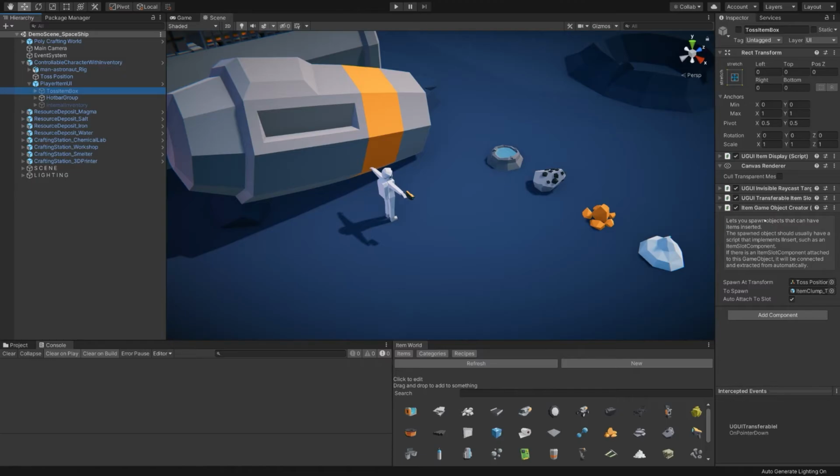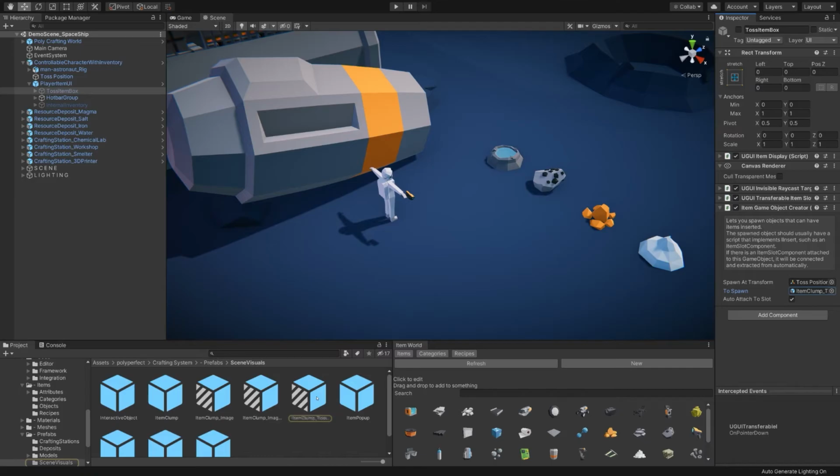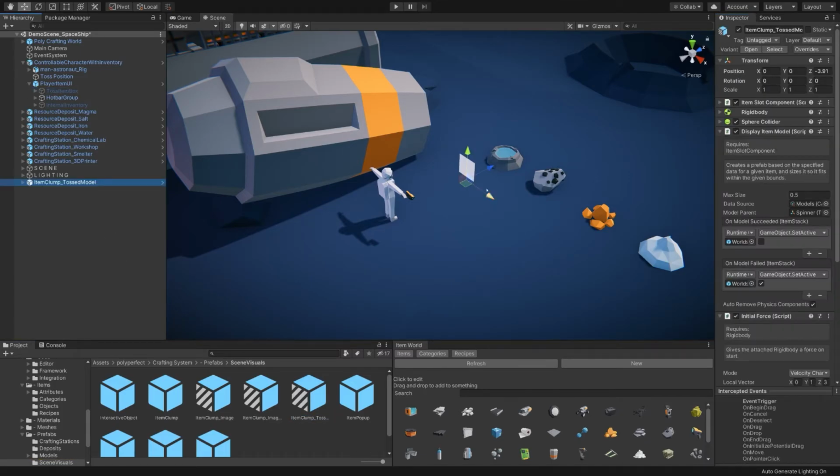However, that slot has a few scripts on it. In particular, this item game object creator script. As soon as an item is put into this slot, it is fed to this item game object creator, and it spawns the game object that we specify. The game object that it spawns is this item clump. If we drag it into the scene, you can see right now it just looks like a square. However, of course, it has a number of scripts on it that do several things.